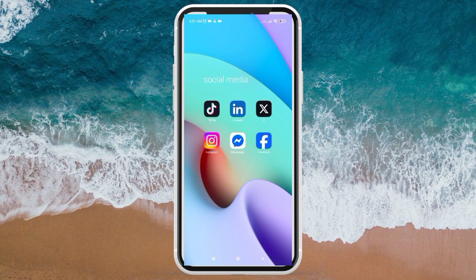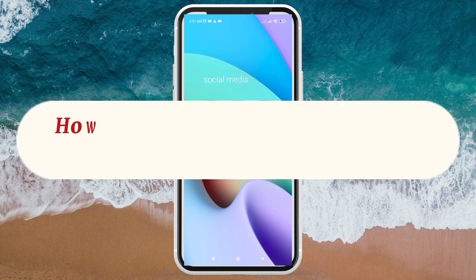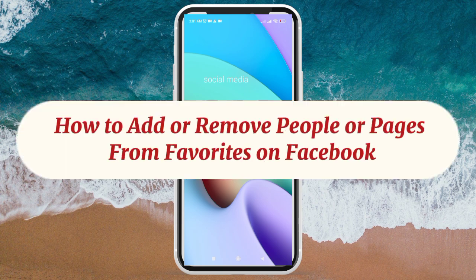For today's video, we're gonna learn how to add or remove people or pages from your favorites on Facebook. This will be super easy, so let's get into it.